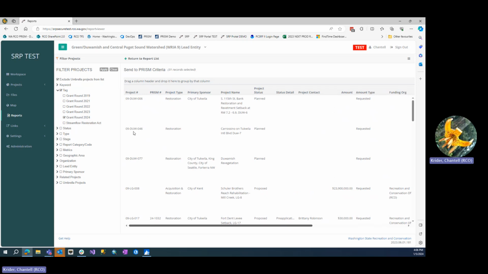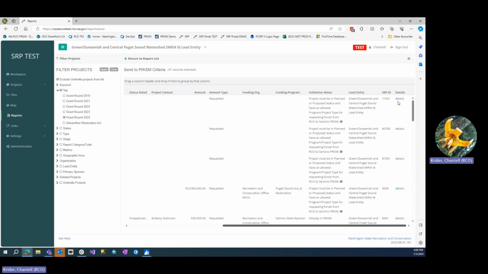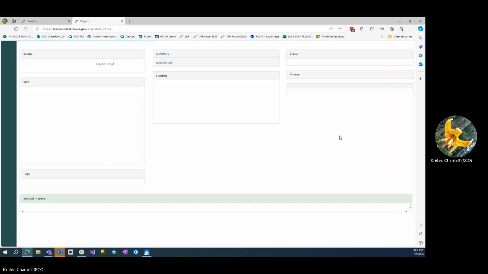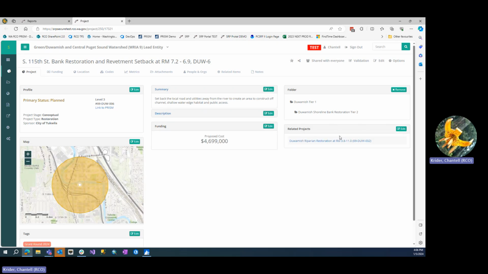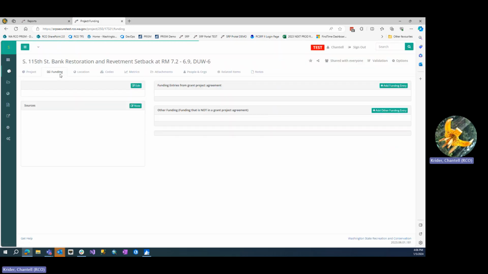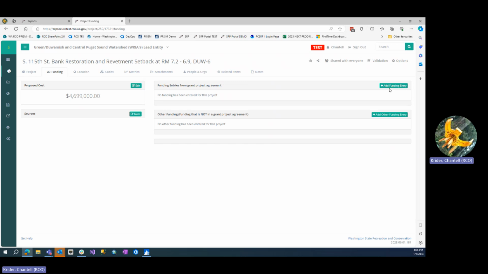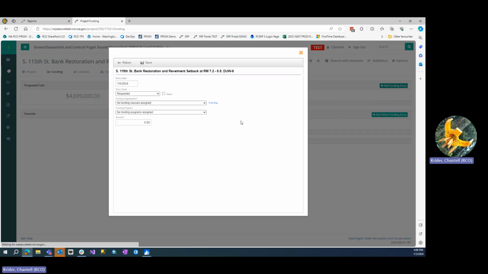Taking an example here, I'll just look at this first one. I can quickly get to this project by clicking this link here. Now what the validation is looking for is that the project is either in planned or proposed status. There are some project and program type restrictions. The other thing we're going to look at is to make sure that we are requesting an amount from RCO.